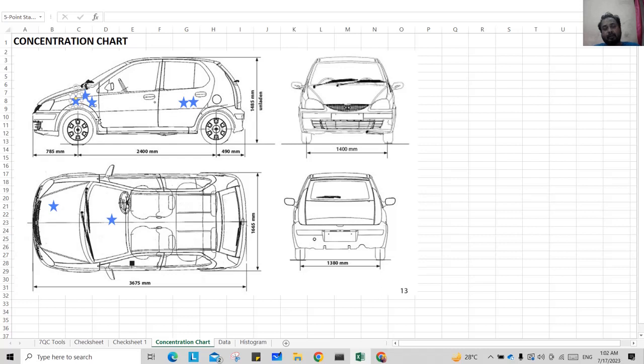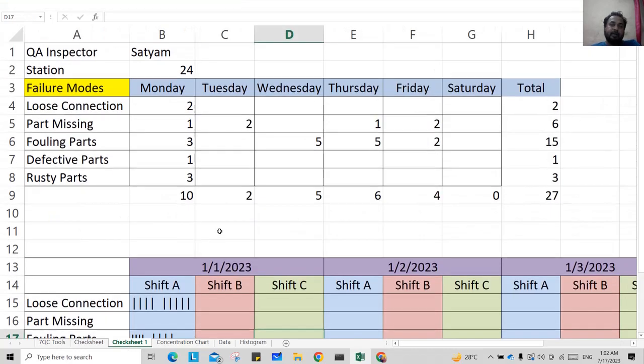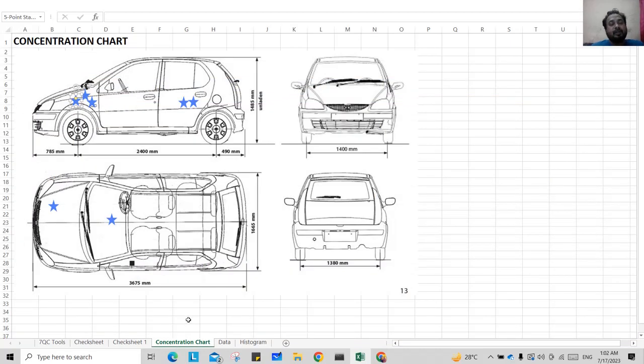So we have discussed two types of check sheet. One is the simple check sheet, which is in Excel format, and you can give this to your operator, and they will populate it, and they will give you the filled data, out of which you will make an inference which type of defect is coming, on which day, by which operator, at which station. And second is the concentration chart, wherein you will be concentrating on the defect generation at which location.